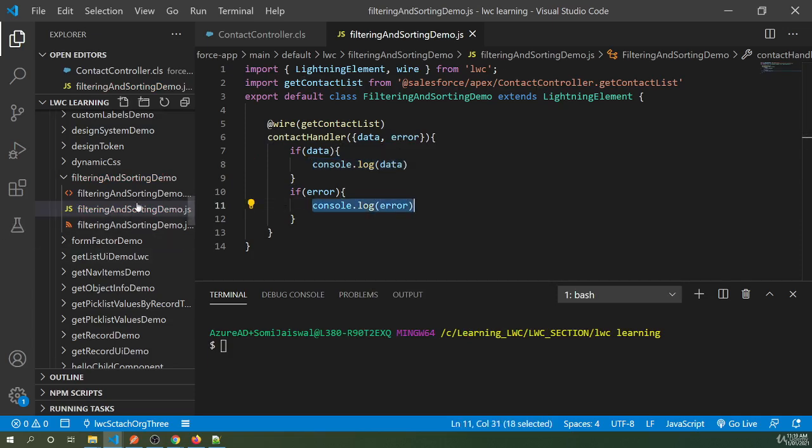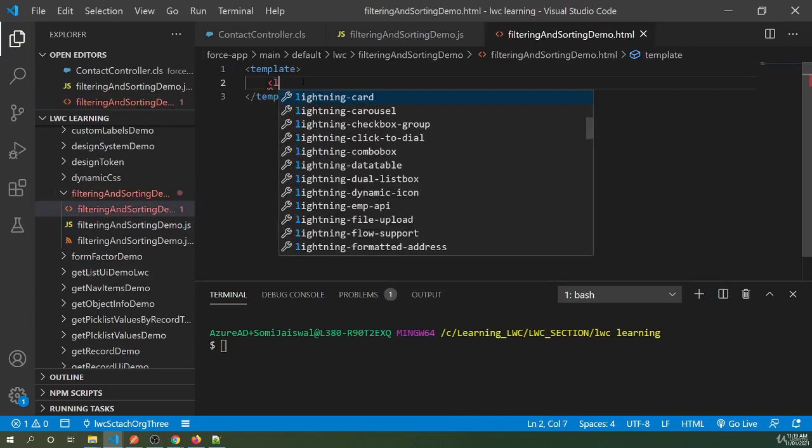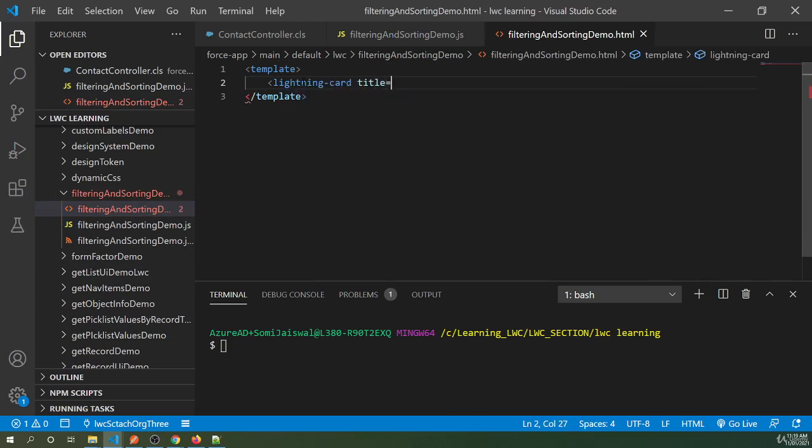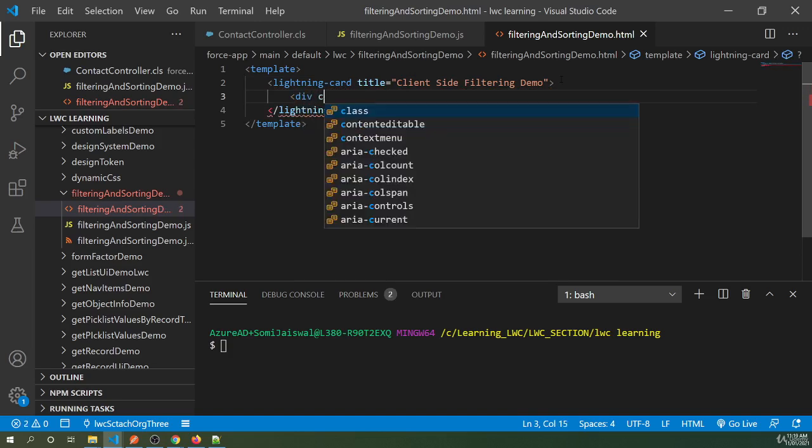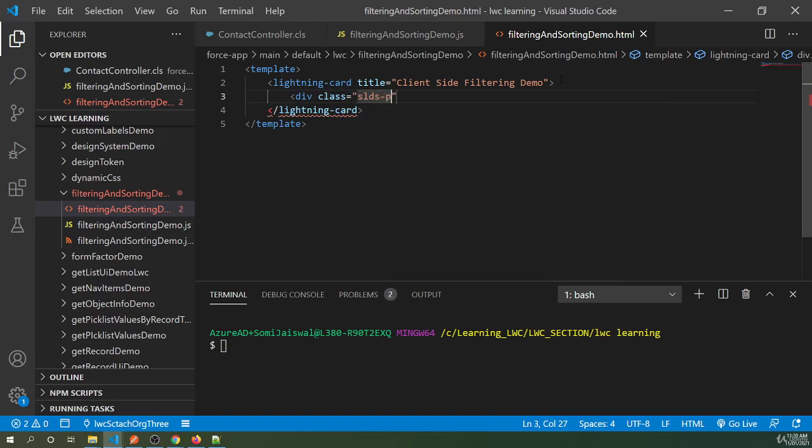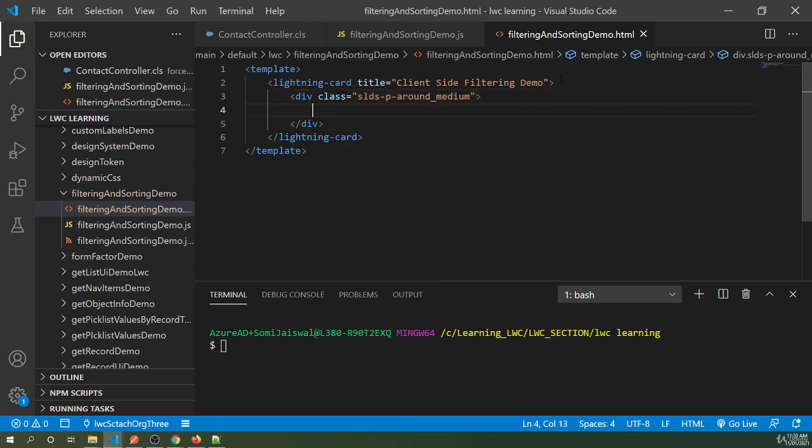And let's go to HTML and quickly create a lightning card. Give the title demo, and to be more precise, it's a client side filter. We are not calling Apex to filter the data. We are doing the filtering at the client side only. And here we'll give a class, adding some padding around my card.